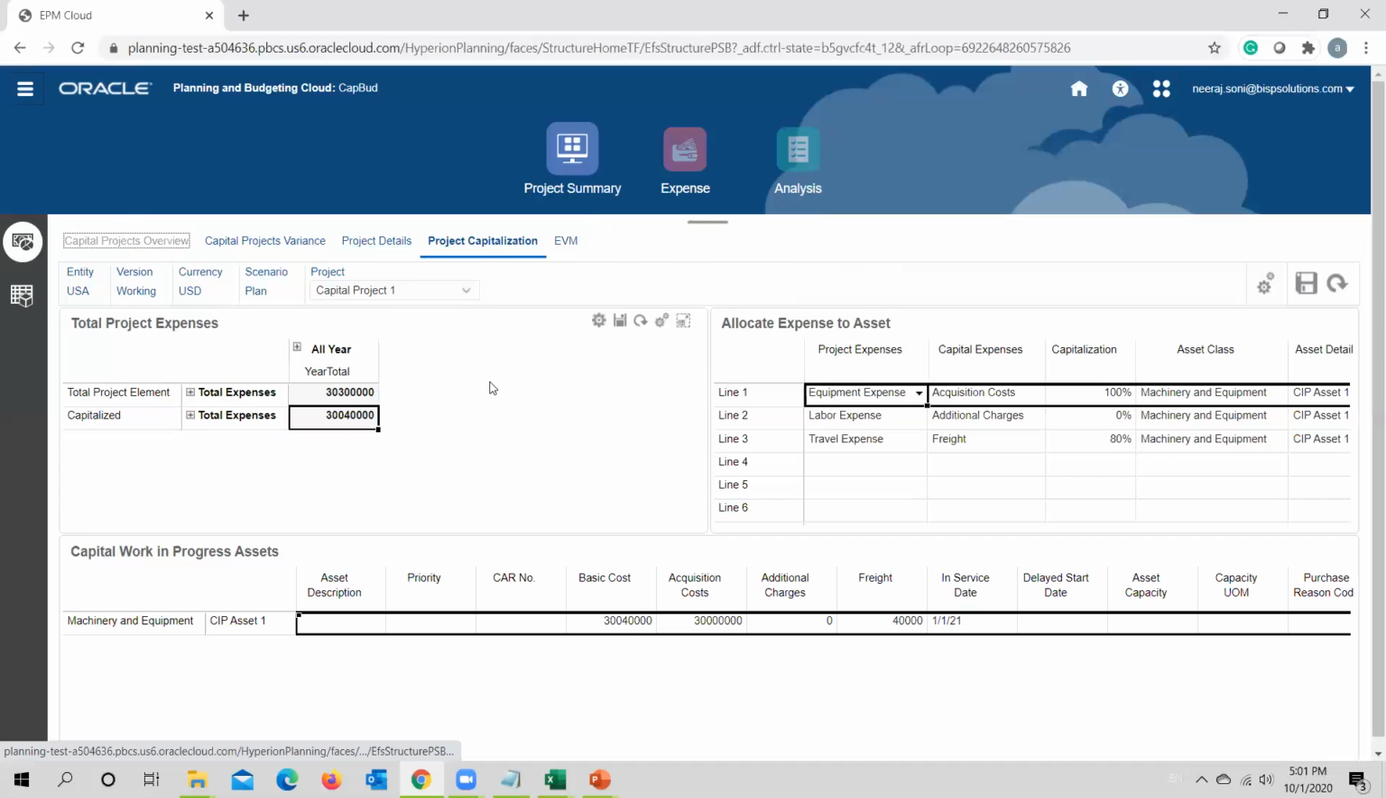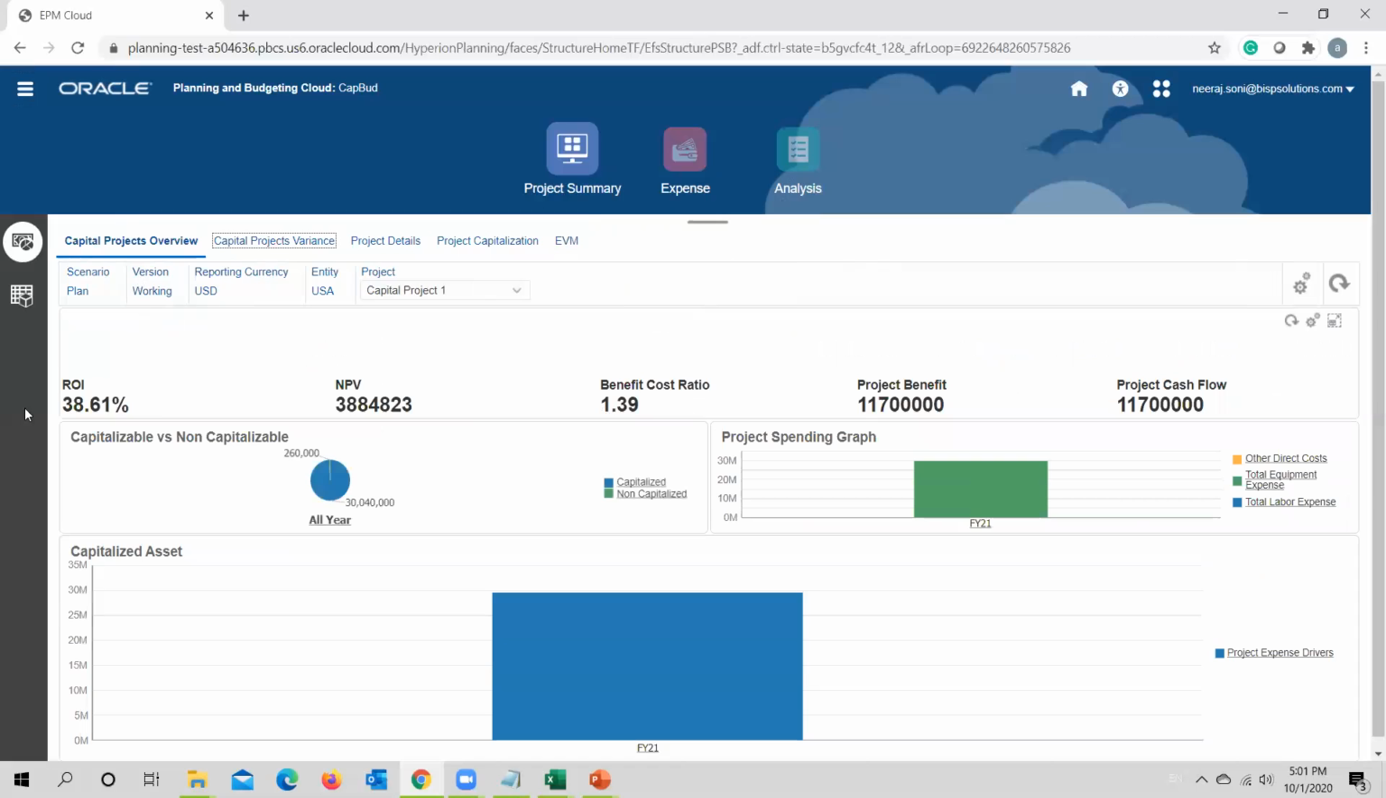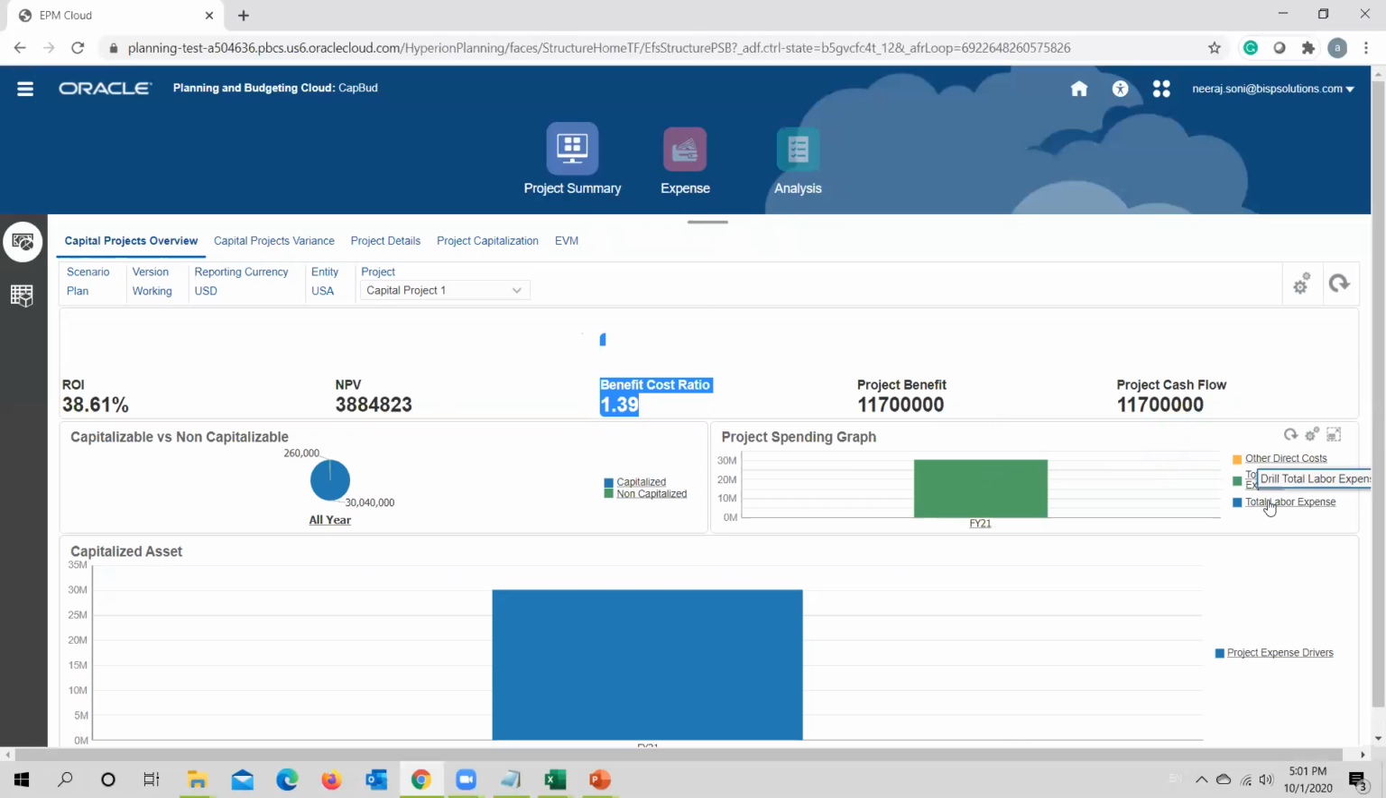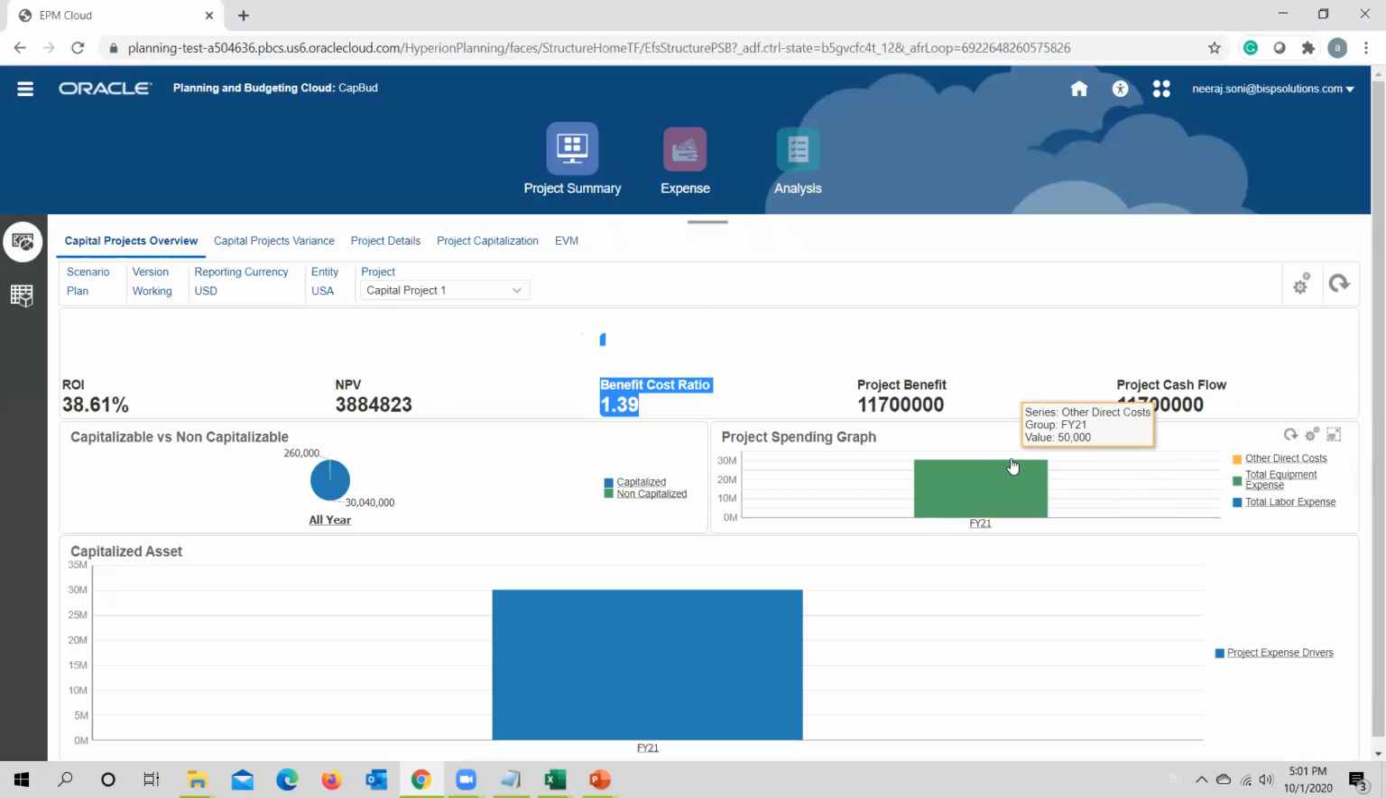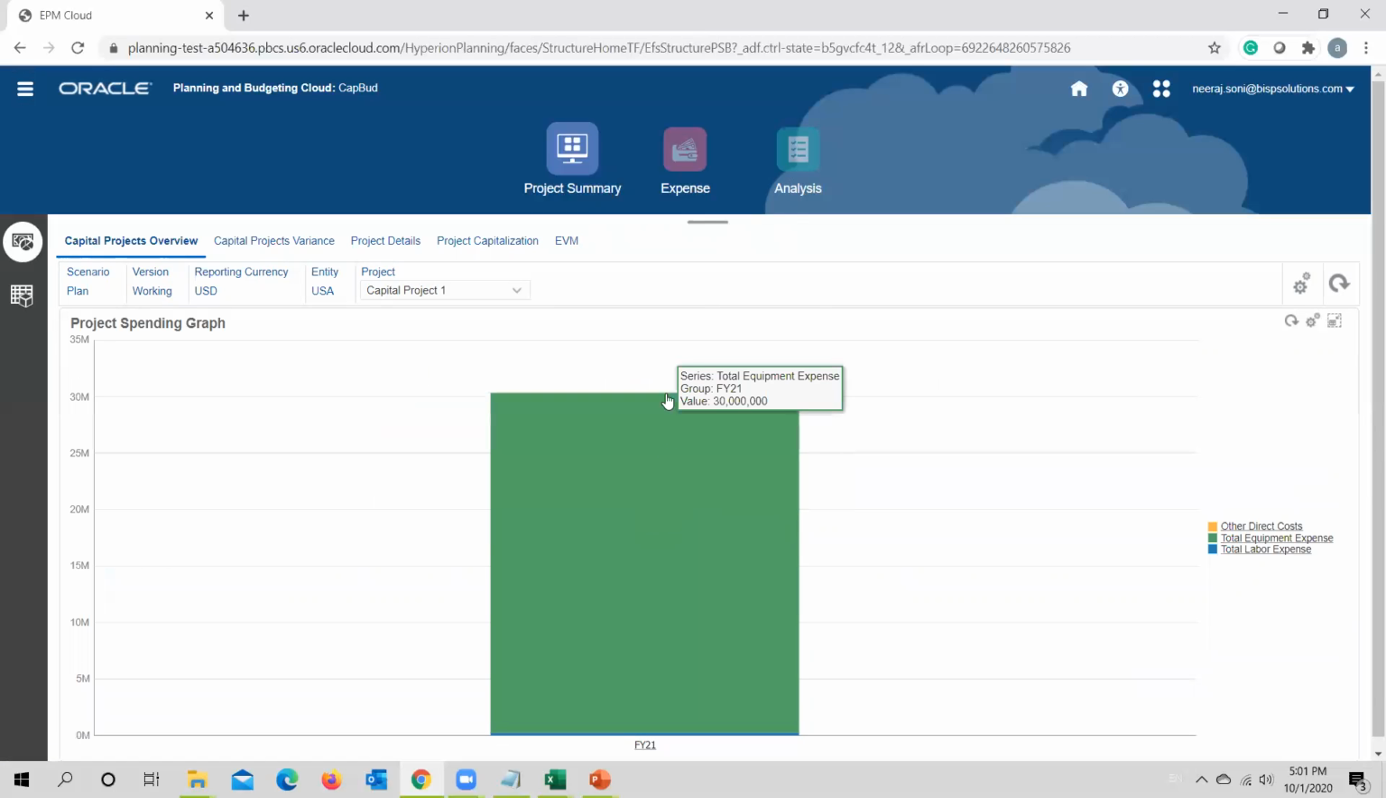If I just go to capital project overview, all the calculations could be seen. So we have a present value calculation in here. We have a project benefit. We have our total project cash flow, and we have our benefit cost ratio being calculated apart from the pictorial representation of total expenses that we incur. One of our expenses being a very small value, it is not reflecting, it is just providing a small graphical view. If I just maximize this, we could see this. So 50,000 being our other direct costs and total expense cost accordingly.